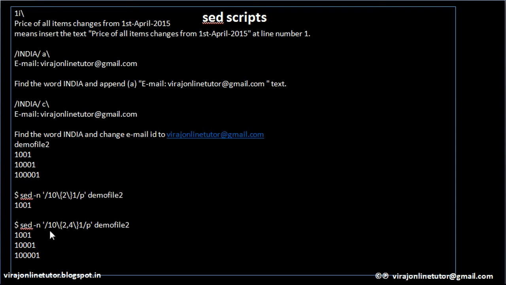In this example, again we are reading all the lines from demo file 2. We keep on reading all the lines from this file, and 1 followed by 2 to 4 zeros followed by 1, whichever line matches this regular expression is just printed. So 2, 3 and 4 zeros. These 3 lines match this particular regular expression. So all the lines which contain 1 followed by 2 to 4 zeros followed by 1 are printed on the screen. Clear?